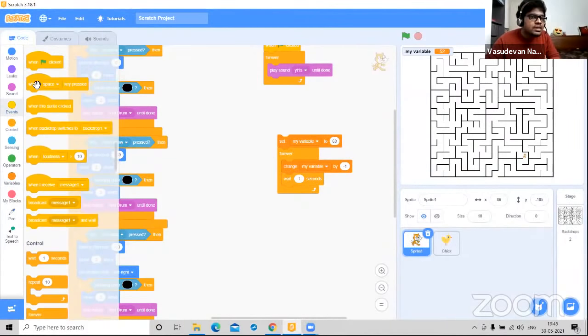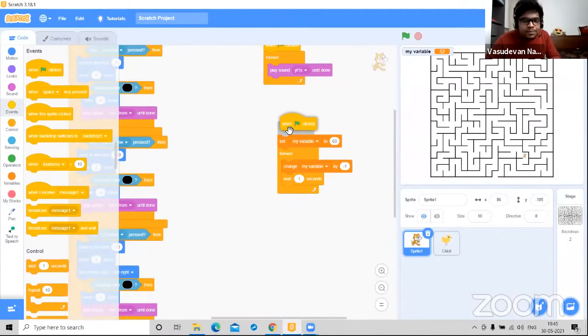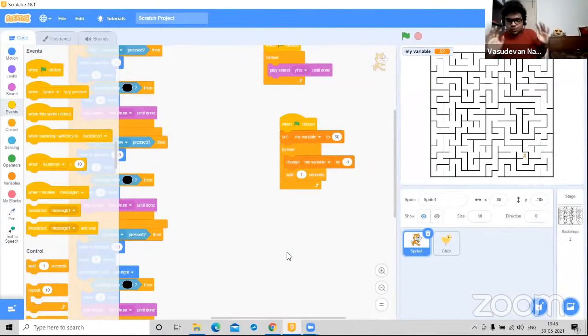I go to events, and drag and drop the flag and put it over here. Some of the students, don't worry if you're not able to understand. The video is always going to be there, and gradually you can follow along with the instructions. I'll be waiting right after 5 minutes.